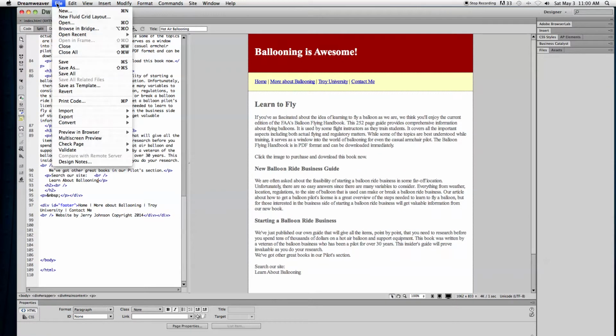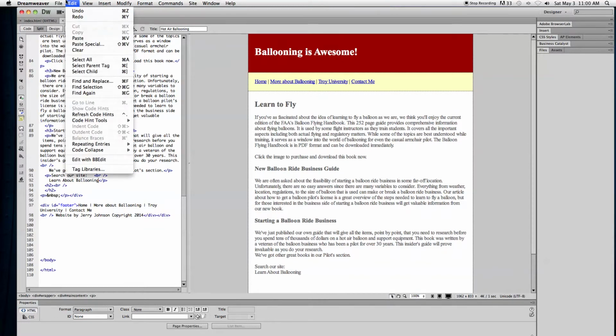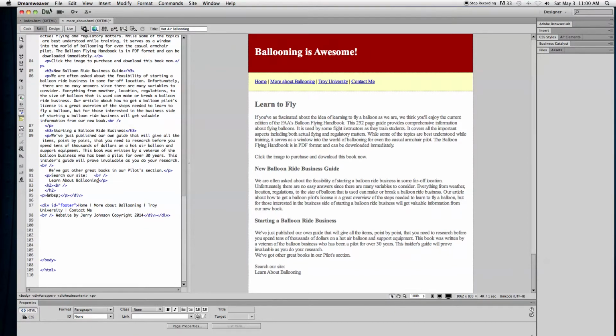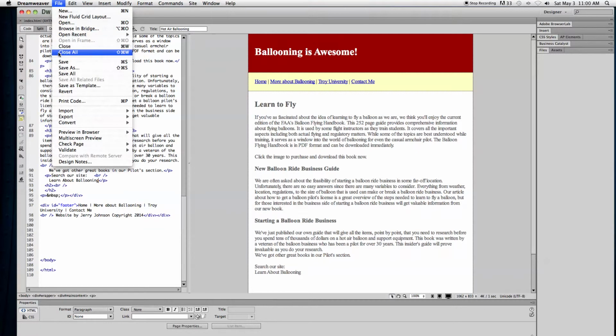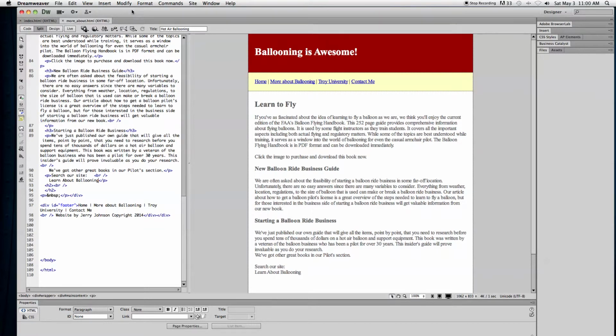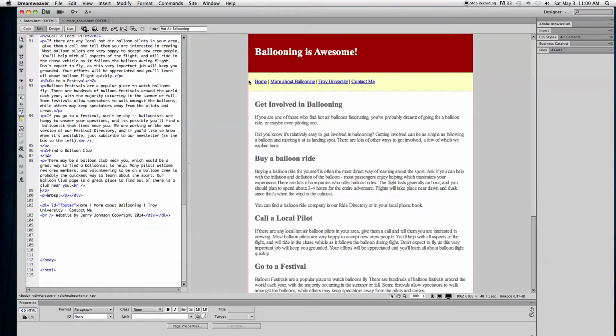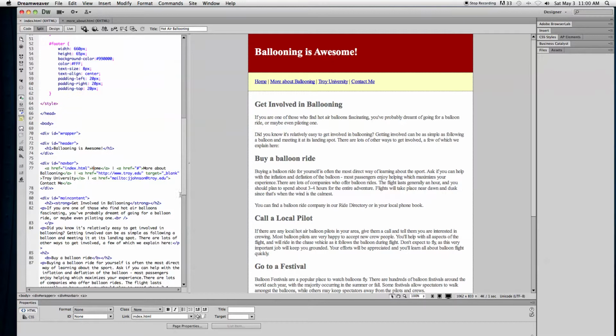Let's say File, Save. By the way, if you have 10 pages open at one time in Dreamweaver, you can go to File, Save All. You can save them all at once, so you don't have to go one at a time. All right. Going back to my index page, the Home button has a link. I see it down in my property bar. It says Index. More About Ballooning just had a hashtag to hold it.